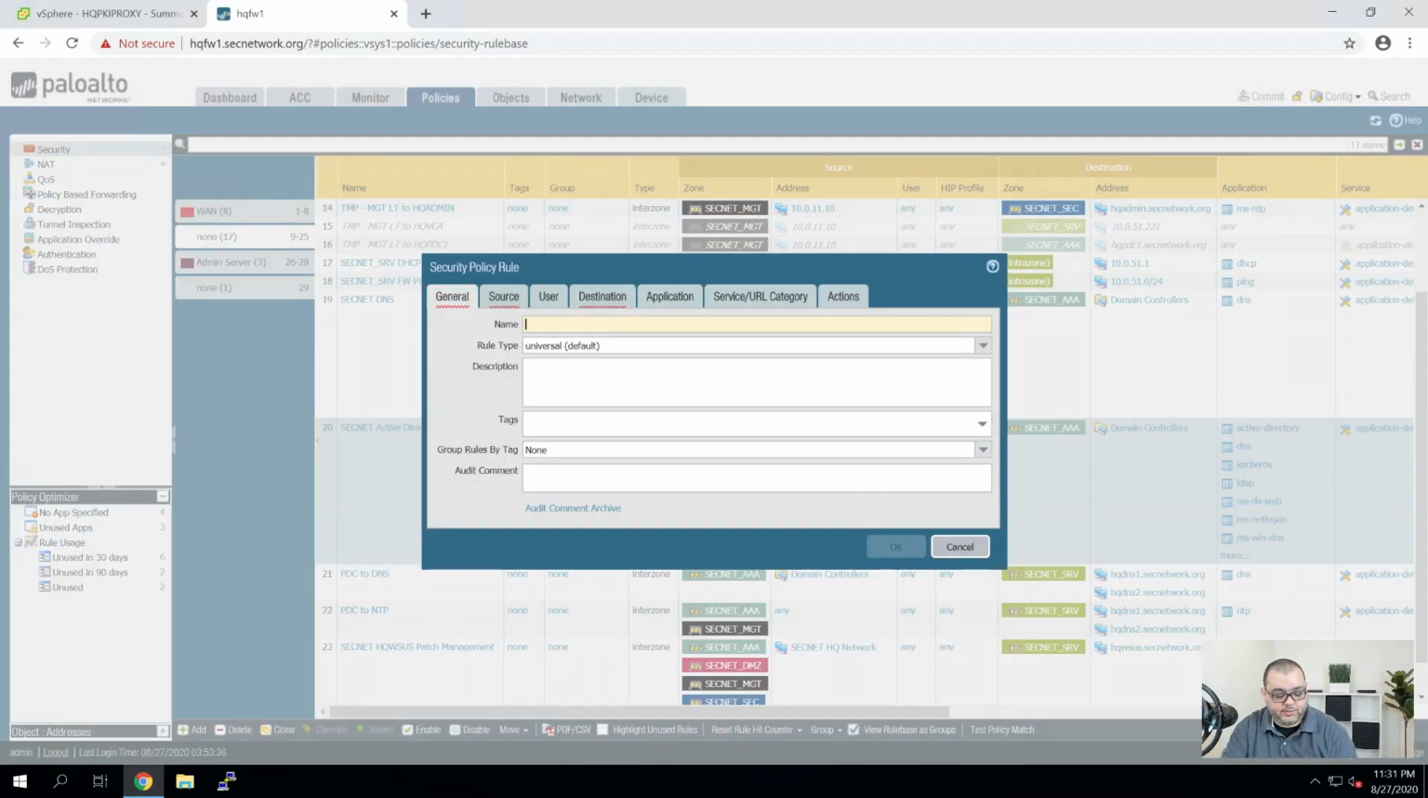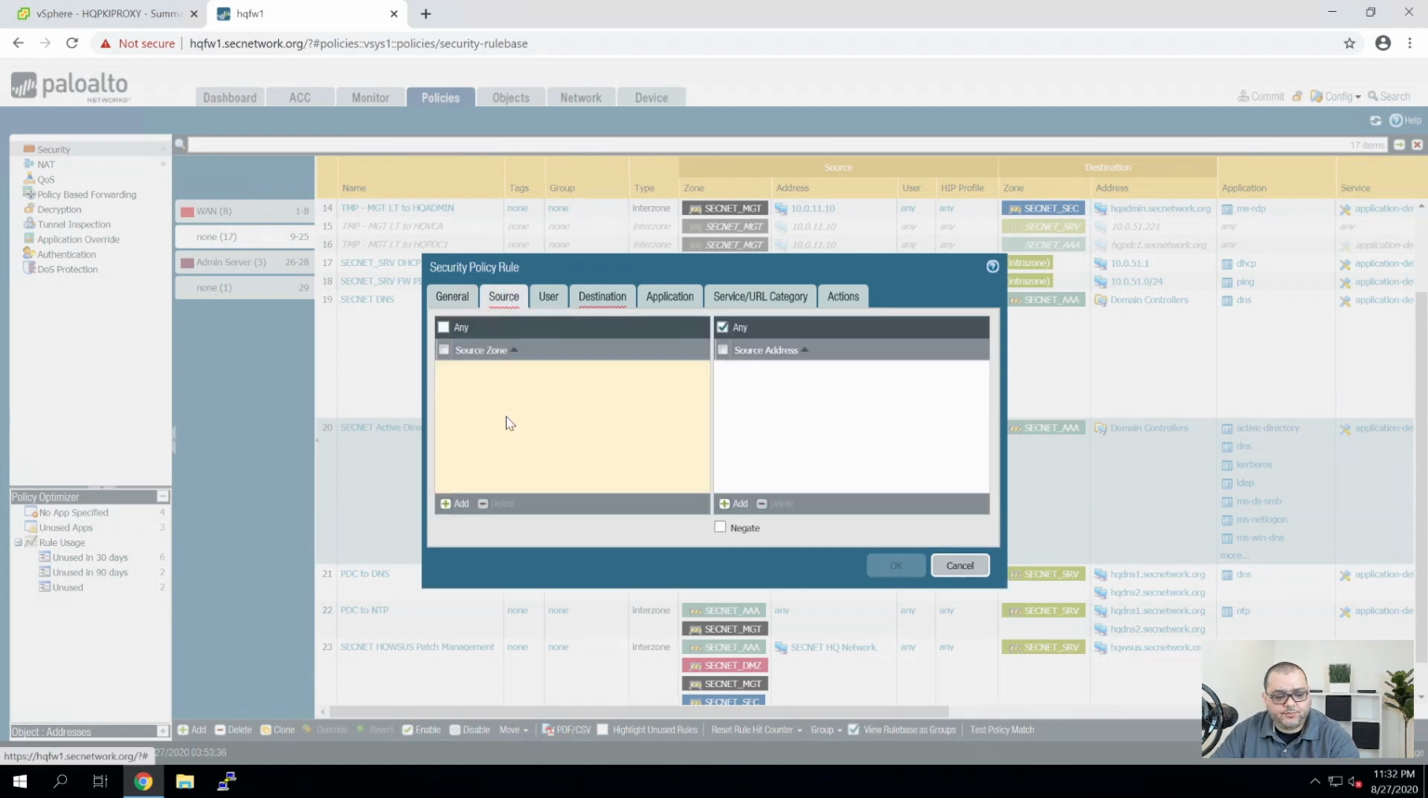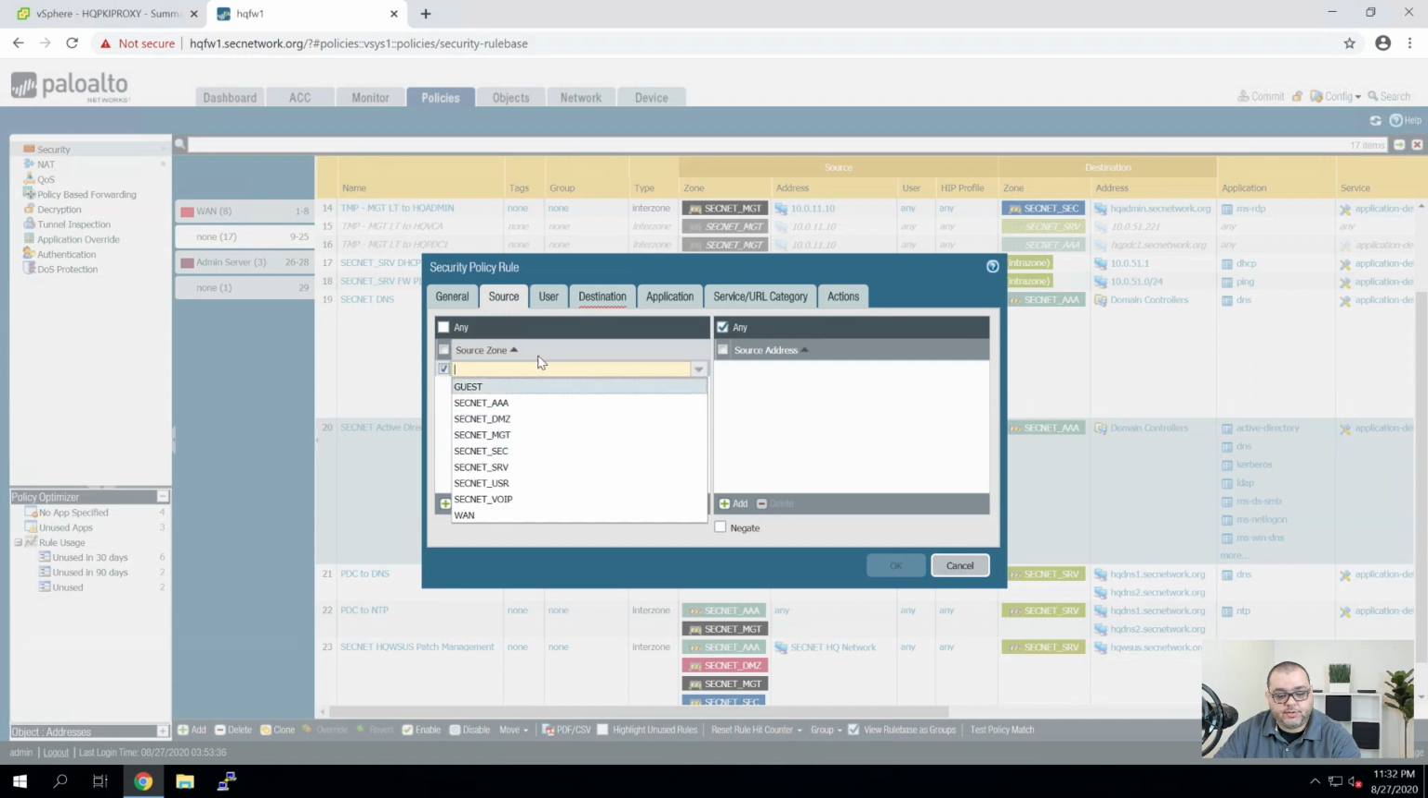I'm going to call this SECNET HQ PKI proxy. Spell that correctly, PKI proxy. OCSP-CRL. I'm going to change this to an interzone rule. And this will be for everything on SECNET that needs to be able to pull down the CRLs or communicate with the online responder.